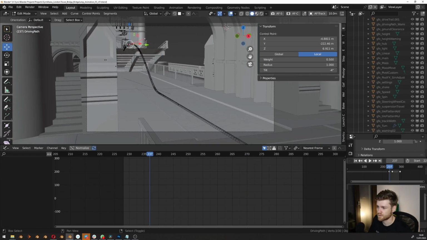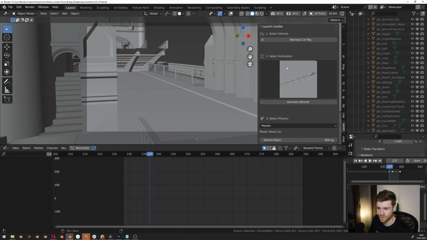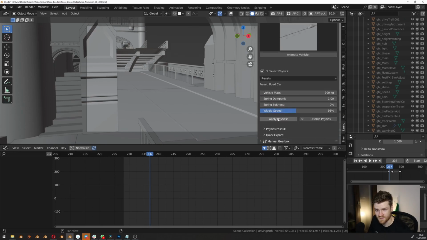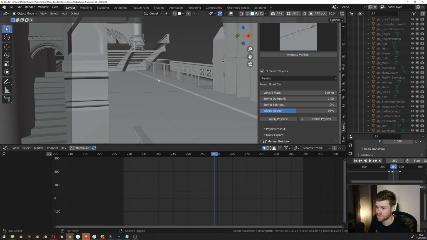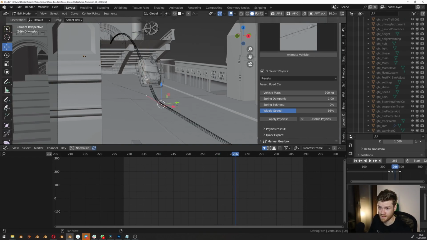Let's go back to our little camera we had here, and then we can press apply physics again. That will just override our old physics. I actually think that adds quite a bit to it, because suddenly it looks a little more dangerous, that he's actually going to crash or something like that. I like it. I think I'll keep it.